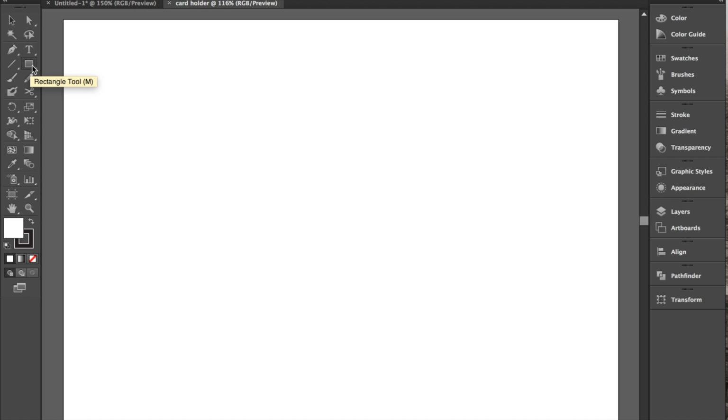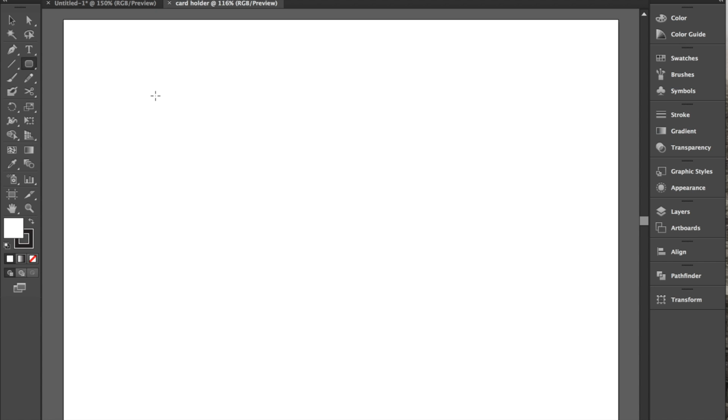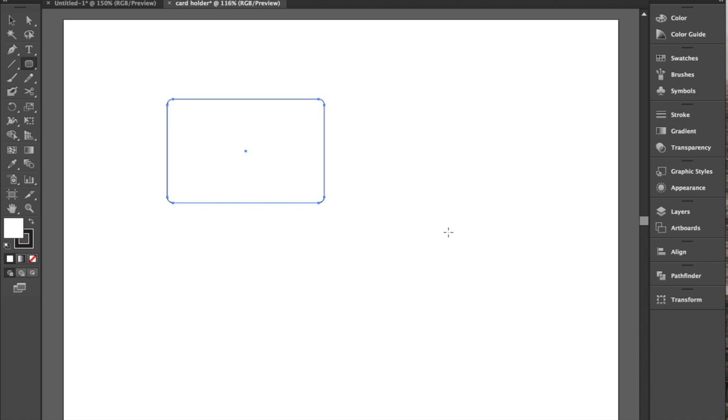So for a card, I will select the rounded rectangle tool and click one time, and then I will enter the measurement. A credit card is 85 millimeters by 54, and for the corner radius I will leave it at 3 mm. Then hit OK. So here we've got our credit card.